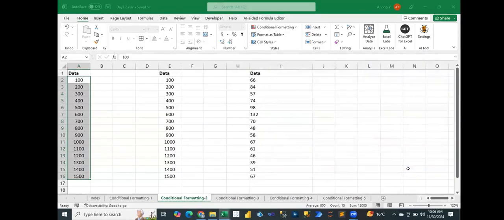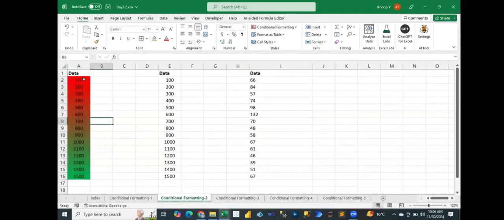Now if I click on OK, you can see 100 is the lowest one, red color. 200 is the next lowest, greater than 100. So you can see as your value is increasing, your color is moving from red to green. So this is the two color scale. Here two kinds of color will get filled.